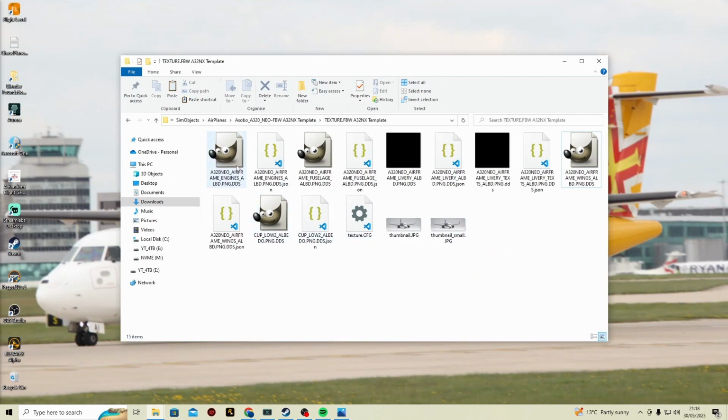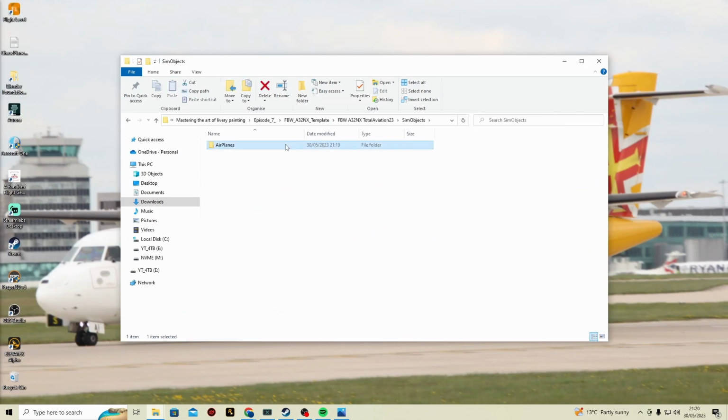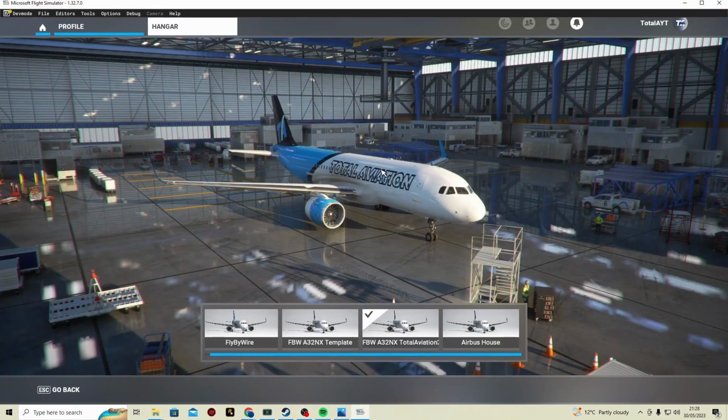We have our coffee cup, engines, and fuselage. Once you're ready, you can bring it into MSFS. As you can see, it's loaded in game with no issues, and this is Total Aviation 23.